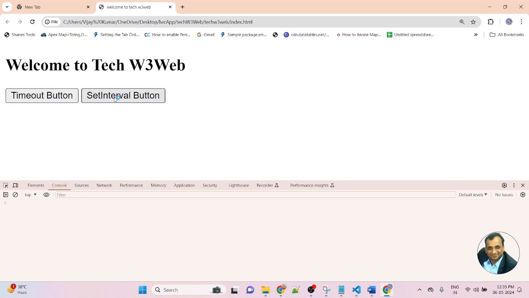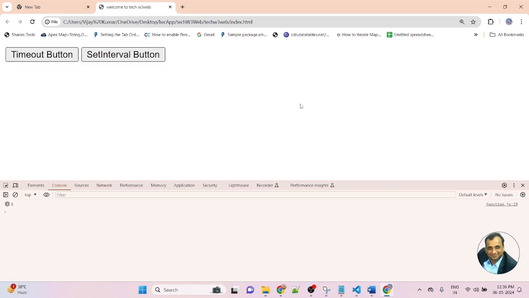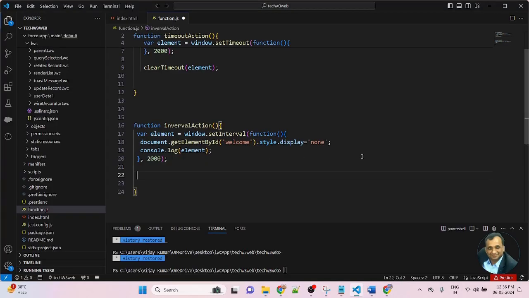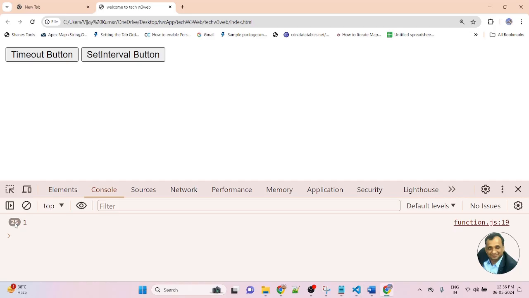So here you can see this is a timeout, this is a setInterval. setInterval means it will call again and again between a certain amount of time that you have fixed in the JavaScript. So now let's click the button. I clicked. You can see the title has been hidden. You can see this method automatically calls again and again here. 6, 7, after 2 milliseconds it will change. That means it is calling again and again in the background.